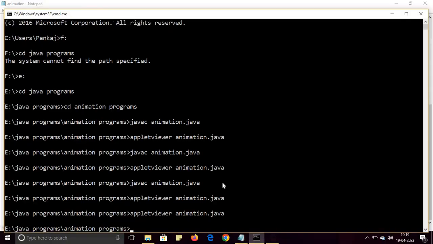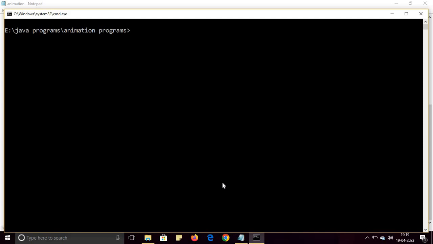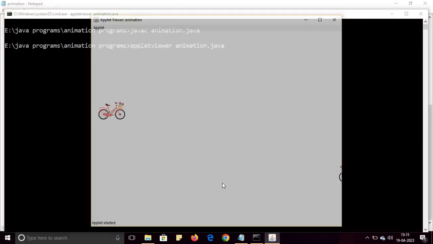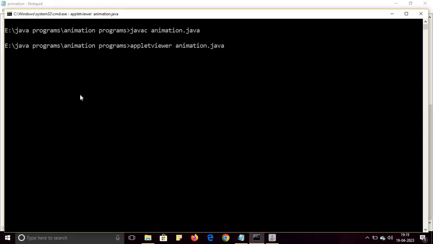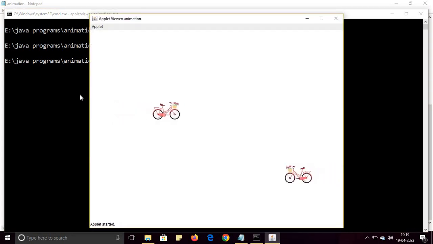Let me close it, compile it again and run it. Yeah, you can see both my cycles are moving. Let me rerun it, and you can see both cycles are moving.